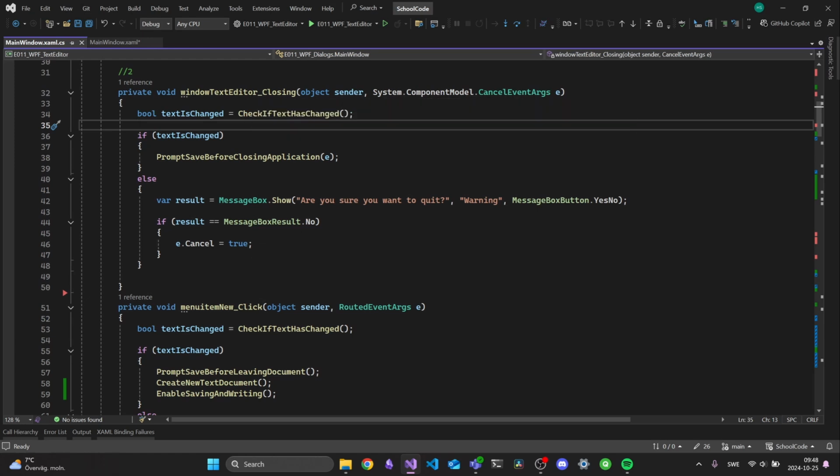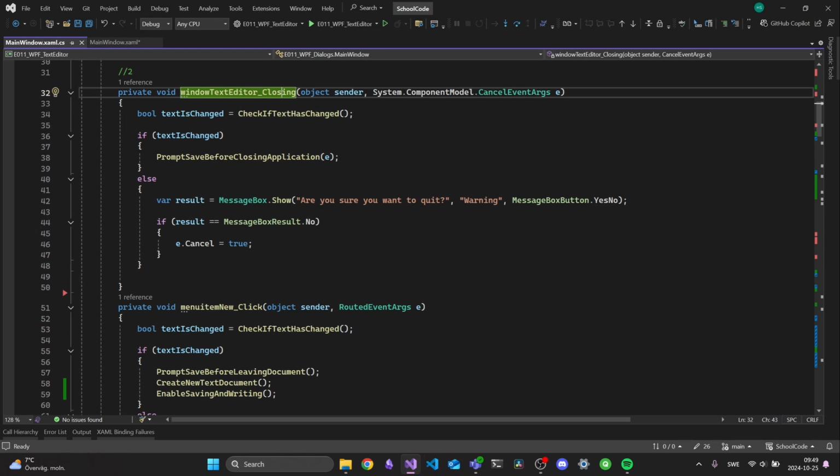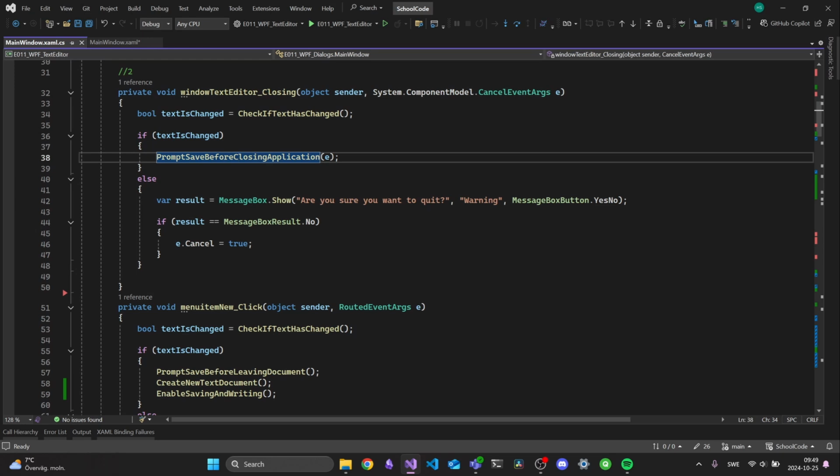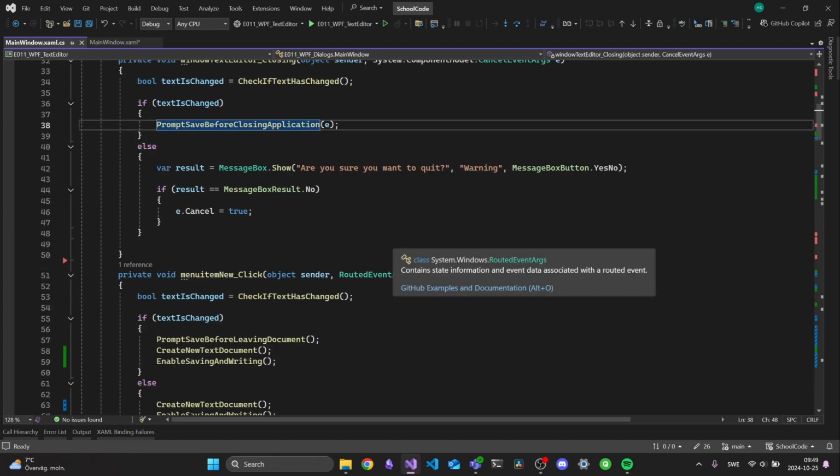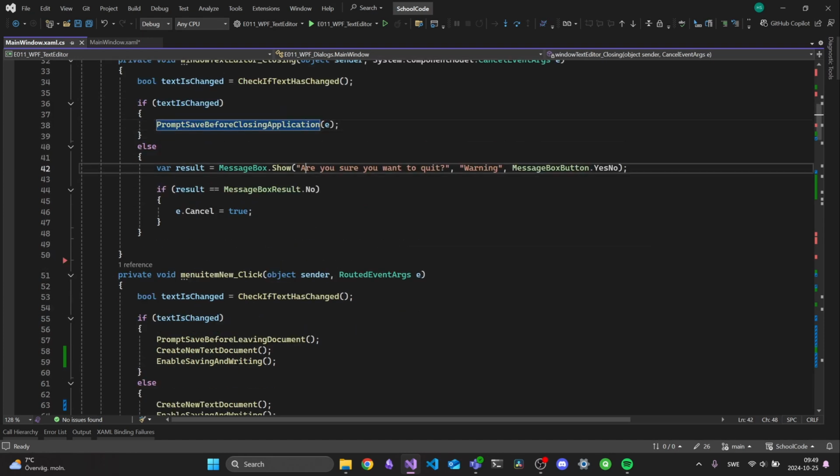So the first one was when the editor is closing. We have to check if the text has changed. If it has changed, it will open a dialog window asking us if we want to save before closing the application. And if it hasn't changed, it will just nag the user and ask if we are sure we want to quit.